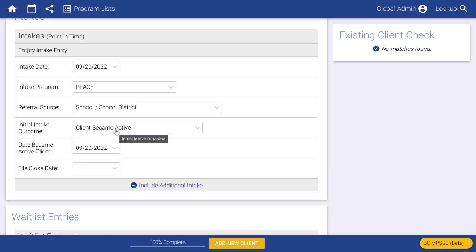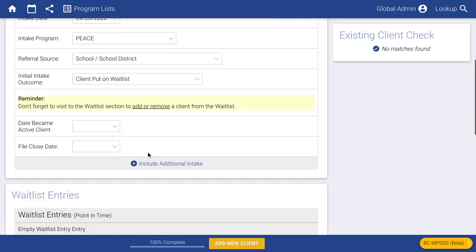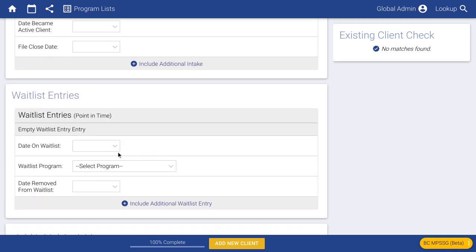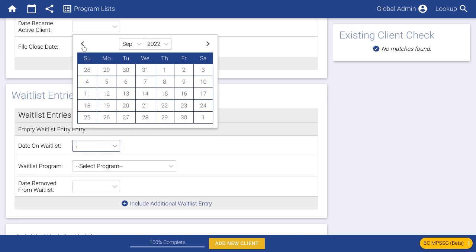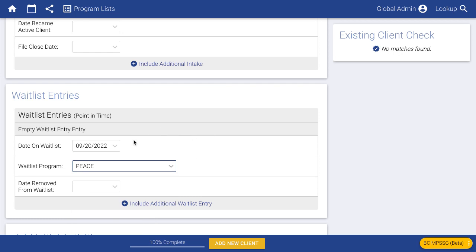Okay, let's say someone was put on the wait list. When we do that, we have this little reminder saying, make sure somebody's on the wait list entry. So here's this wait list entry, and this is where we say, okay, they were put on the wait list as of this date for Peace. That way, when they're removed from the wait list, we can say, okay, they were removed on September 30th. And this is how the system is able to do that really great math on how many weeks your average number of clients were on the wait list.